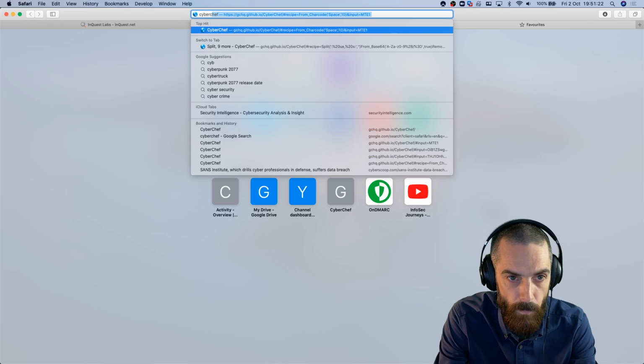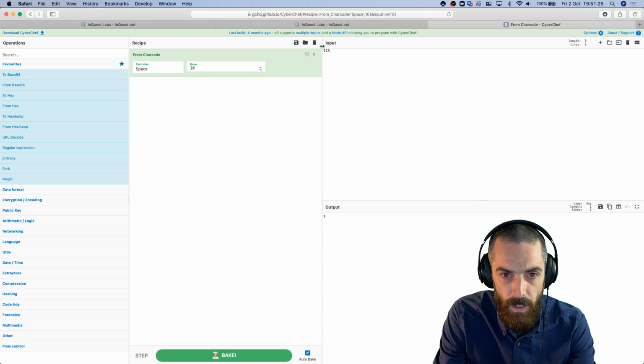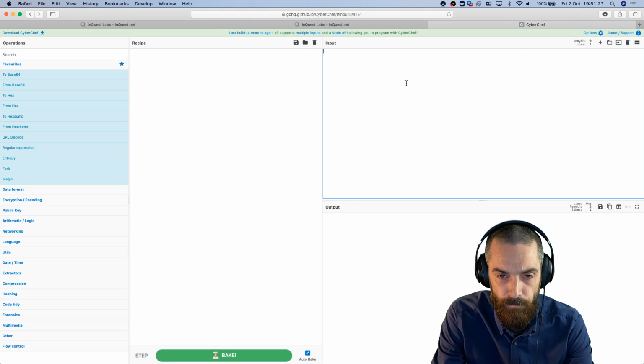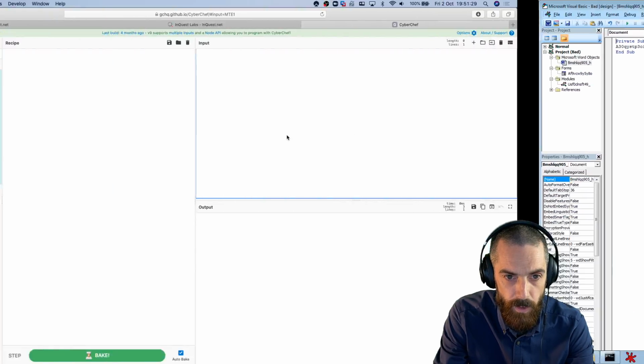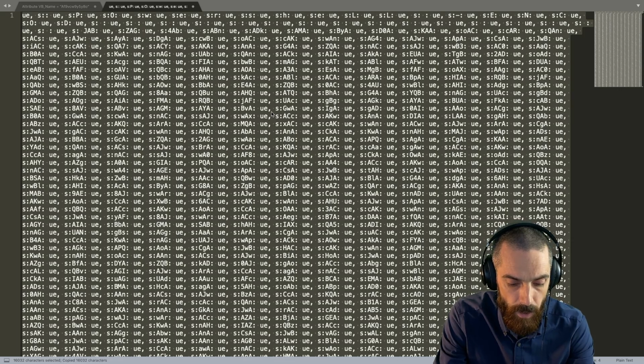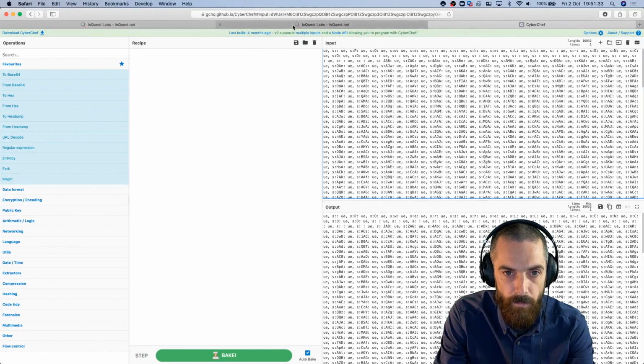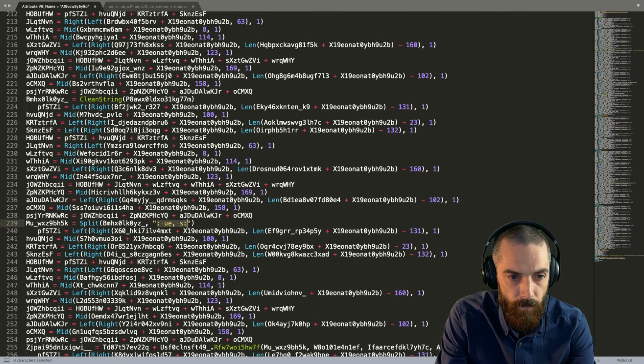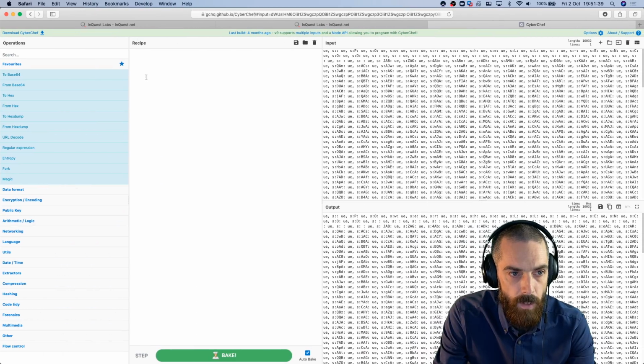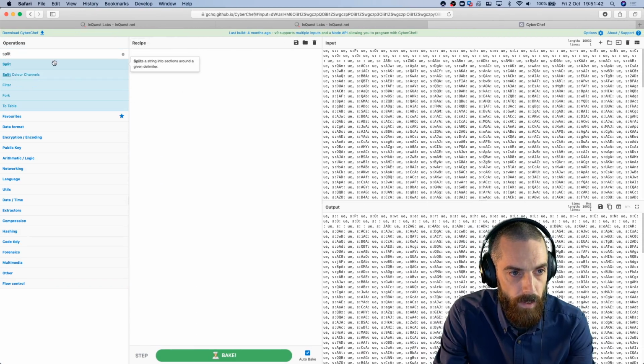Oops, type it in properly. Use my friend CyberChef. Let me clear my previous recipes here. And what we'll do, where's it gone? Come over here, we're going to get my text, put it into CyberChef, and then we go back. It was split on this particular portion of text here, so let's do that ourselves. We can replicate that in CyberChef.